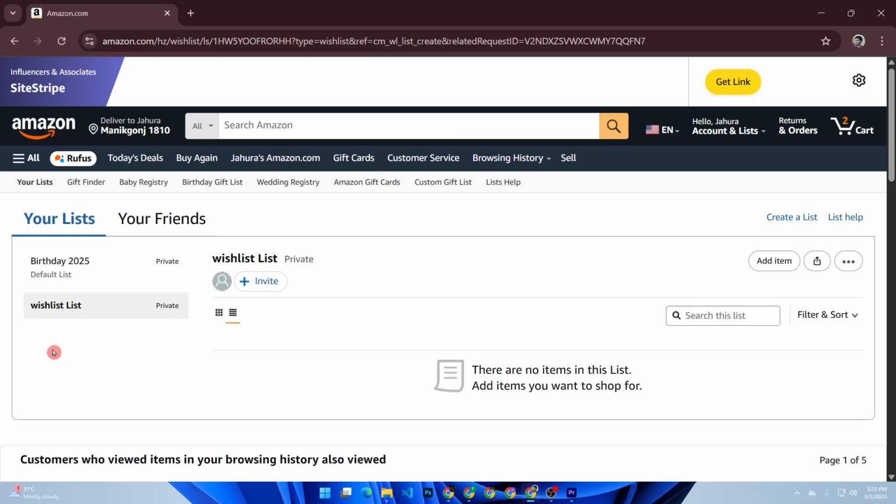Give it a name like wish list 1. To rename it or edit privacy settings, click the three dots, then click manage list.